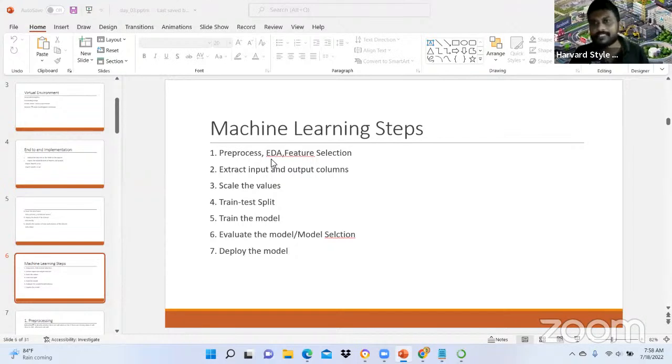Feature selection means you select the best features in your data set. In some cases, you will have unnecessary features that you don't want to use. In some cases, you can do feature reduction, or you can remove the features. That way, you have only the required features. We call it feature selection. Then extract the input and output columns. After that, you can determine what the inputs are and what the outputs are.